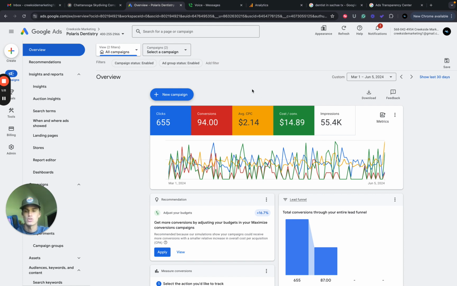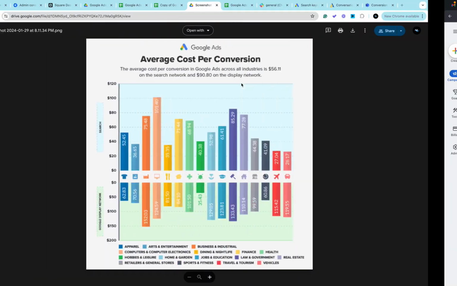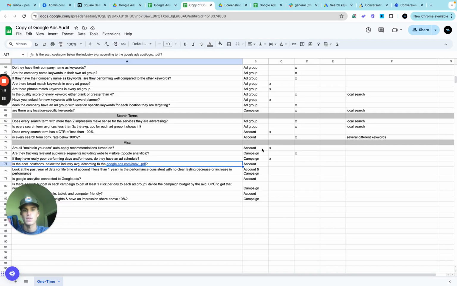Obviously, this is no catch-all because the industries are quite broad, but it is something to take into consideration if you are not currently under it, because most of the time a Google Ads manager can help you beat the industry average on most occasions. So as we can see here, cost per conversion is way below industry average. So we are going to go back and mark this as good.